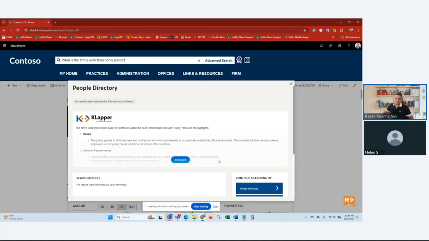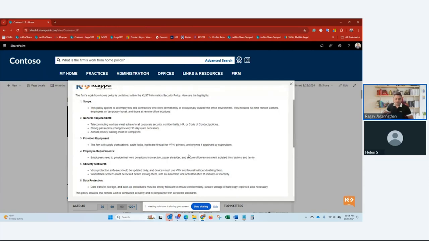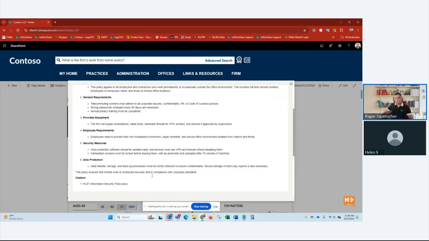Again, a lot of people have asked me this question. So what's the difference between a generative AI powered search and an enterprise search strategy that the firm might have? With enterprise search, typically you get links to content. You don't necessarily get a summarized answer to the question that you seek. So you can see here with the generative AI powered search, I got the answer that I'm looking for in terms of my firm's work from home policy. And it also cites the citations of where it learned it from.